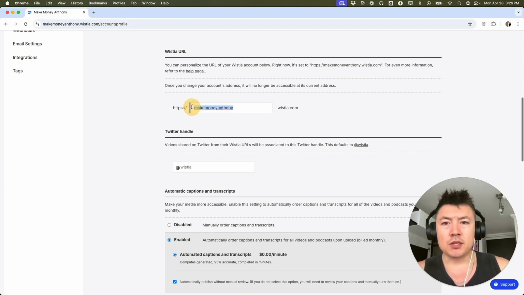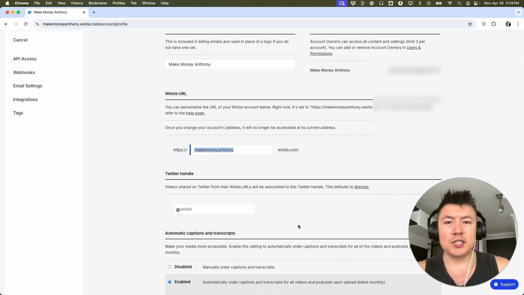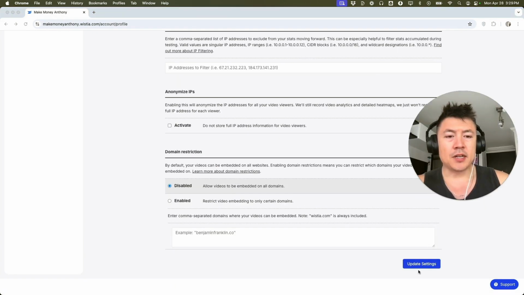So right here, what you can do is highlight all of that and change it. Change URL. And then what you're going to do is scroll all the way down once you've confirmed it's available, and then you're going to click on Update Settings. So there you have it, guys. If you're wondering how to change your Wistia URL, that's the easiest way I know how to do it.